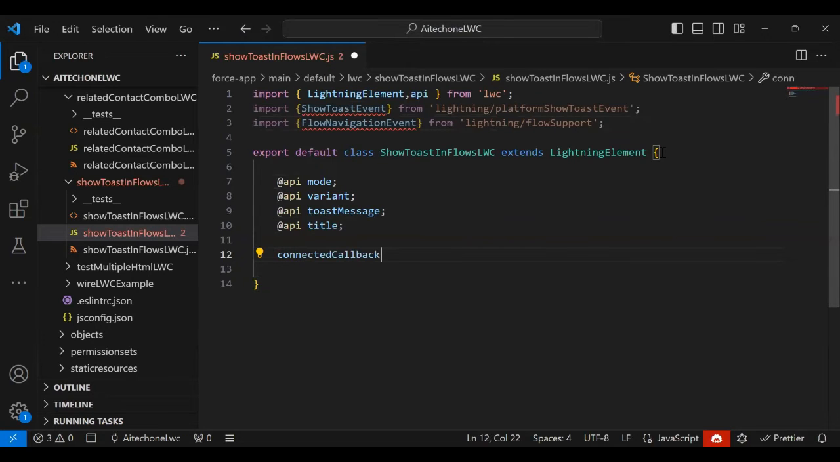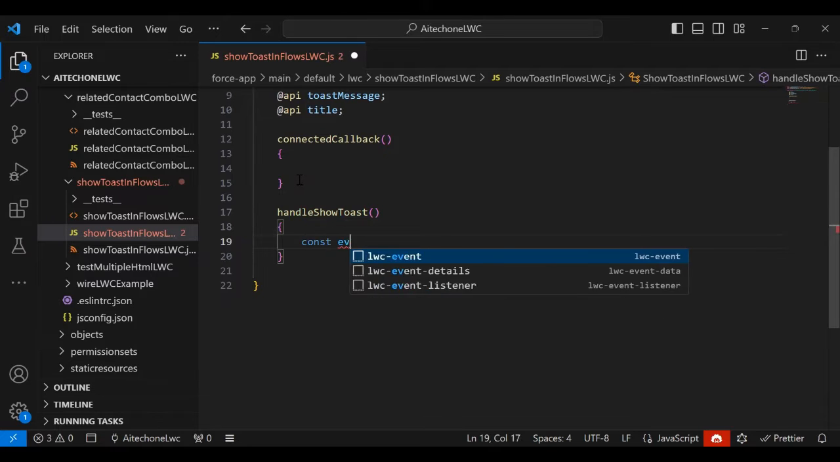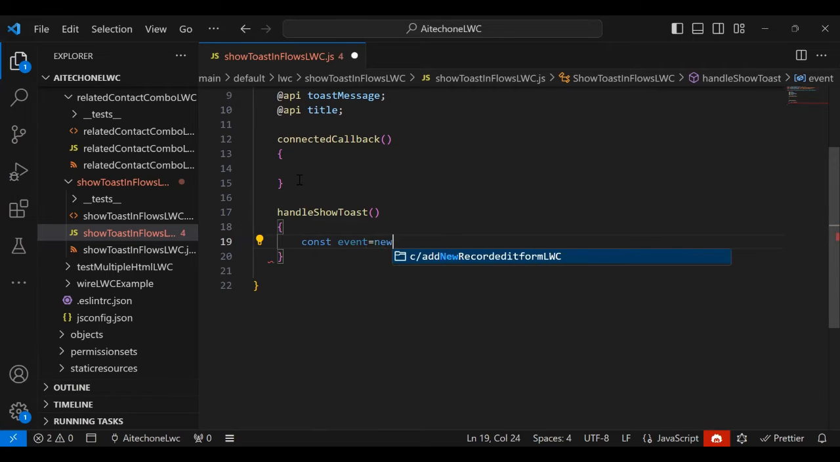Then I'm creating one function called connected callback. And from this connected callback, I'm going to call two methods. So first of all, I have to declare those two methods. So handle show toast. This is the first function. And in this function, I'm going to create one custom event in order to display the custom message.